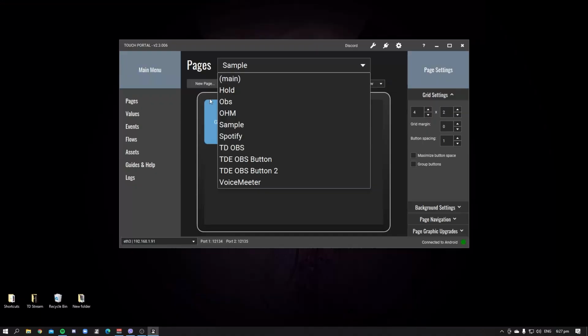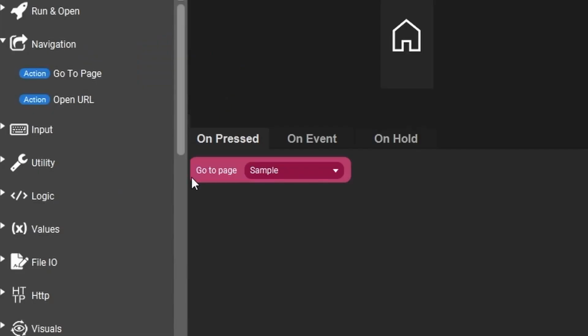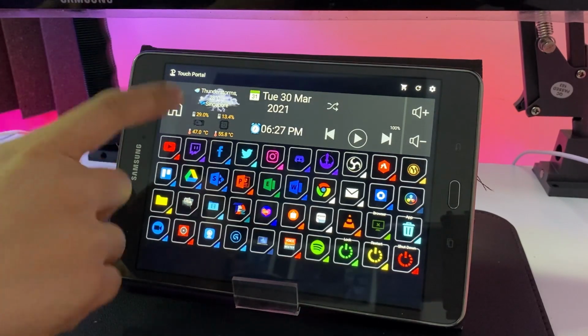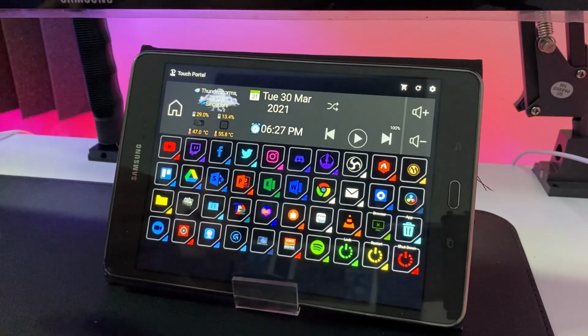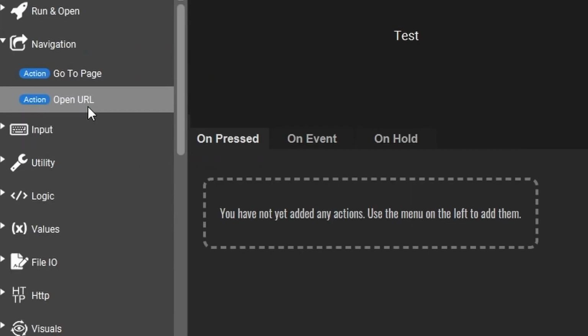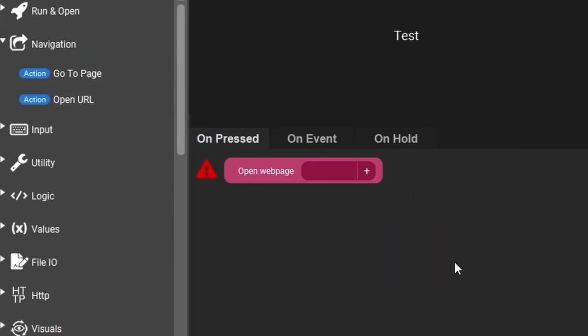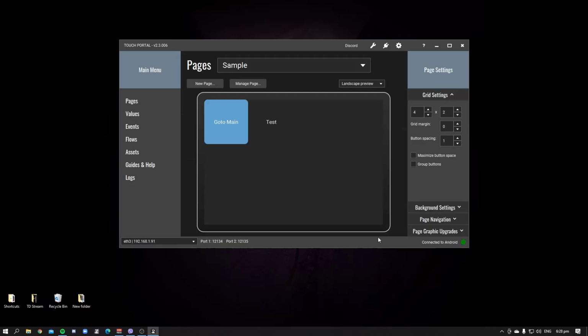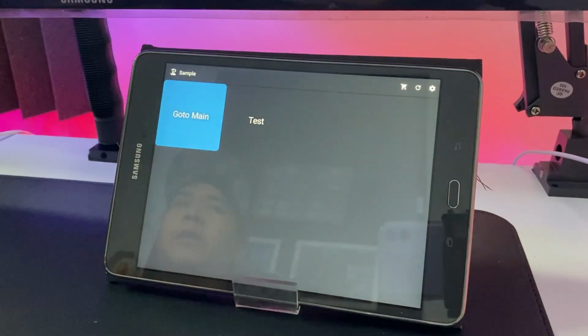In the same thought, in my main page, I have this icon here, which I distinctly told the button to go to the sample page. So if I click that, it brings me back to the sample page. There you go. Easy. Now that's done, let's go to the open URL. Open URL is pretty self-explanatory. It's going to take you to a specific web page. Say, for example, let's go to touchportal-portal.com, click save. If we test this, it will take us to that specific web page.